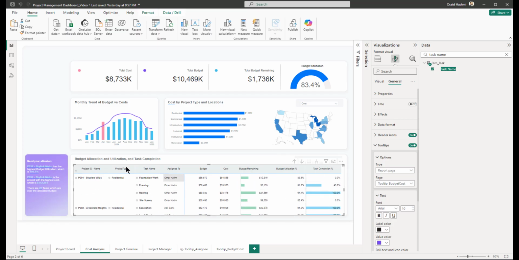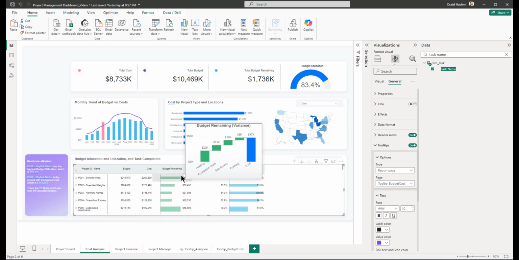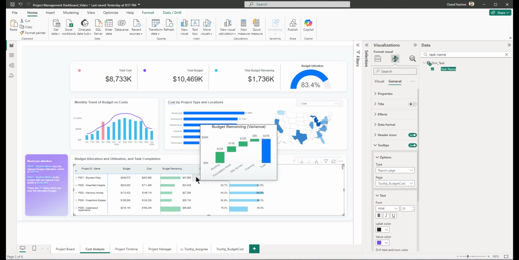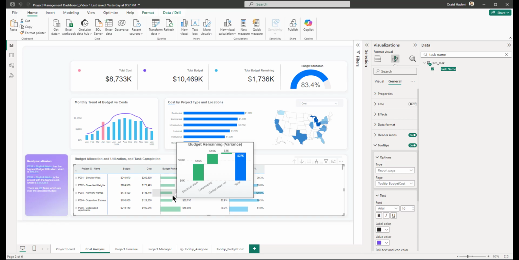Now what happens is, let's say I collapse the entire level like this, and I bring my mouse pointer here. What I see is that there's a lot of budget remaining. And what is this 47,000 made up of? It's made up of some of the budget that is remaining from roofing, foundation work, site survey, framing, etc. When I come here, I see that 3 of the tasks have some positive budget variance, whereas painting is having a negative budget variance.